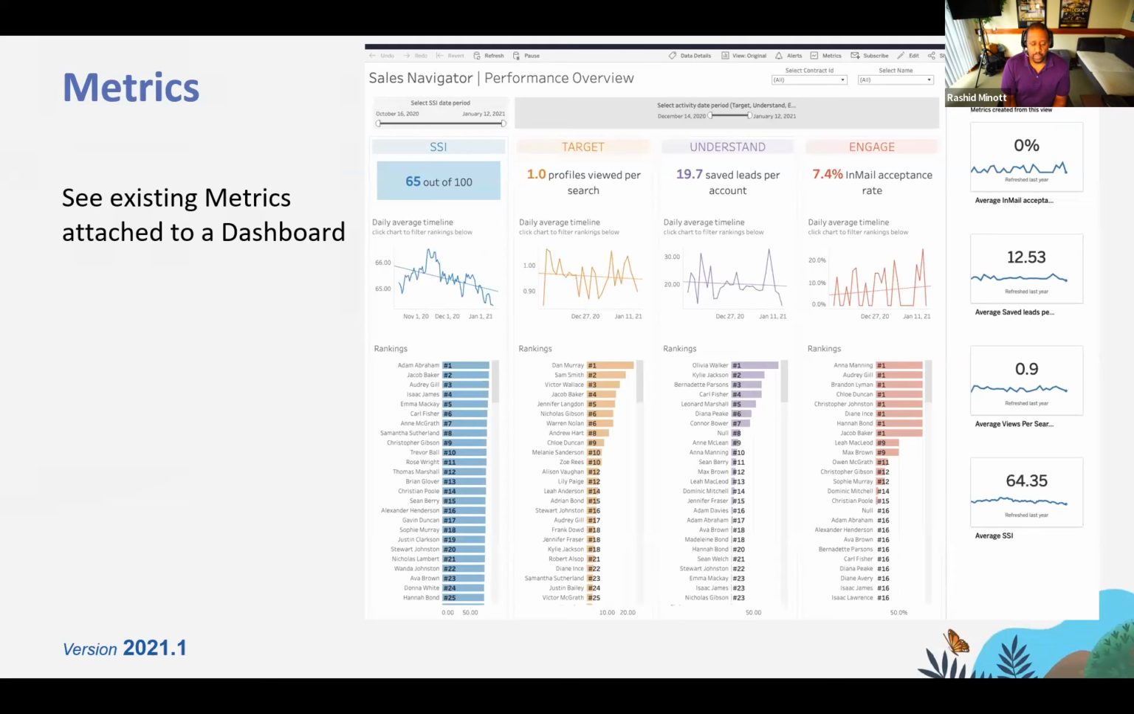Metrics. As of 2021.1, you can now see metrics that are attached to a dashboard in the dashboard itself. Before, you would add a metric to a dashboard, and then you'd have to go up to the parent project level to actually see those metrics again. There was no way to see the metrics and the dashboard at the same time. So as of 2021.1, now you can see both at the same time.